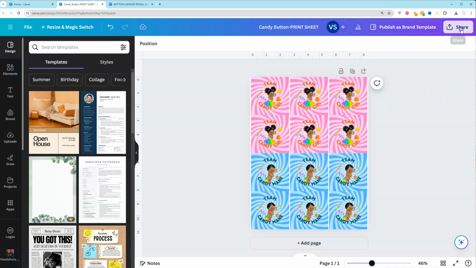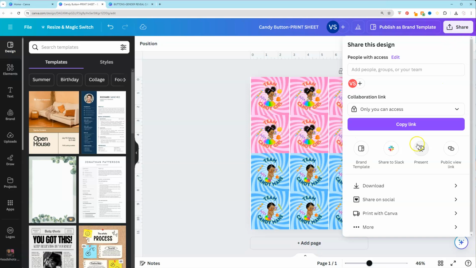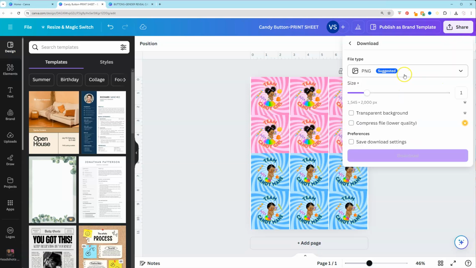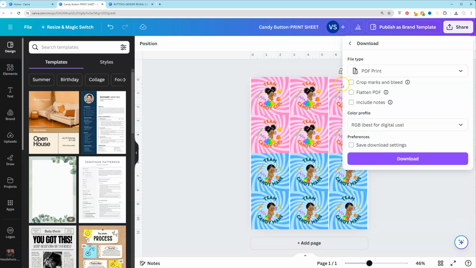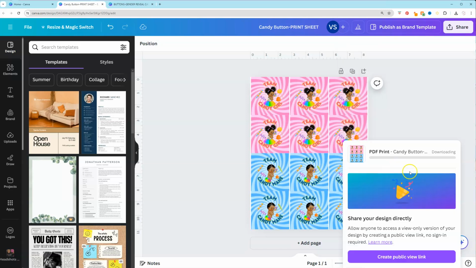So top right corner, we're going to hit share, download. We're going to change the file type to PDF print. We're going to make sure that we flatten the PDF so there's no unexpected changes. And then we're going to hit download.